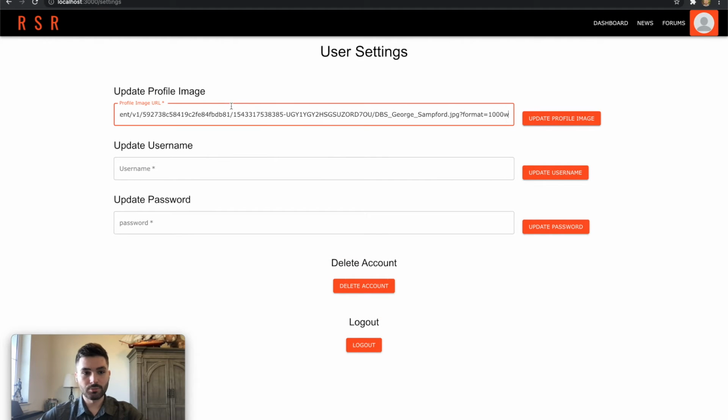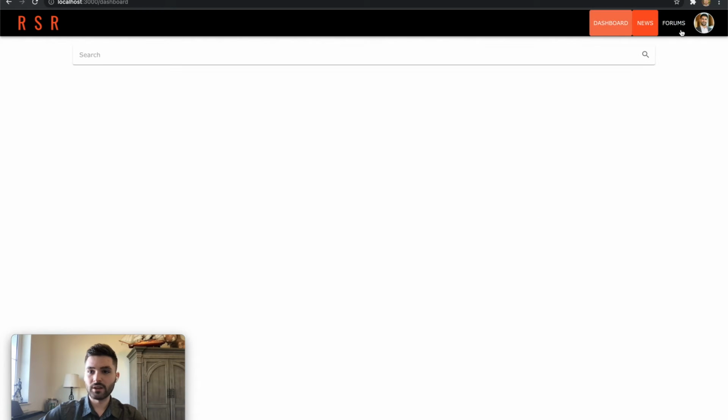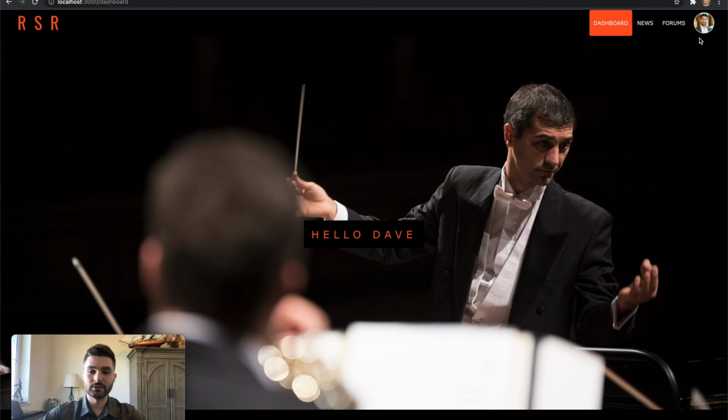But let's first update our profile image. When you update your profile image, you can see it updates right up here. And you have a useful little profile image, and that is stored in JSON server. Every feature here gets persisted to JSON server. So you'll be able to see more about that in the future.